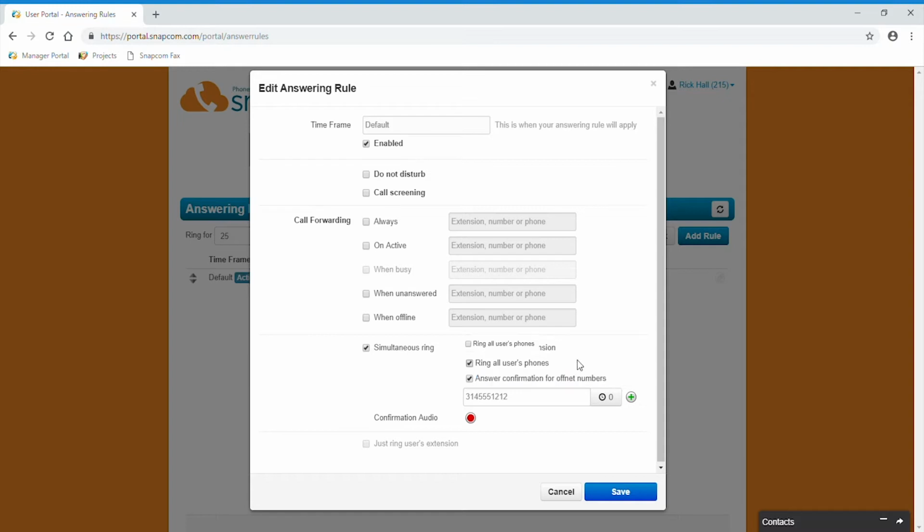Another option for simultaneous ring is you can adjust when these extensions start to ring. When I am at my desk, I do not want my cell phone to start ringing immediately as my extension starts to ring. So to solve this, I can adjust my cell phone to ring 5 seconds after my extension starts to ring. I'll hit Save to see the changes.